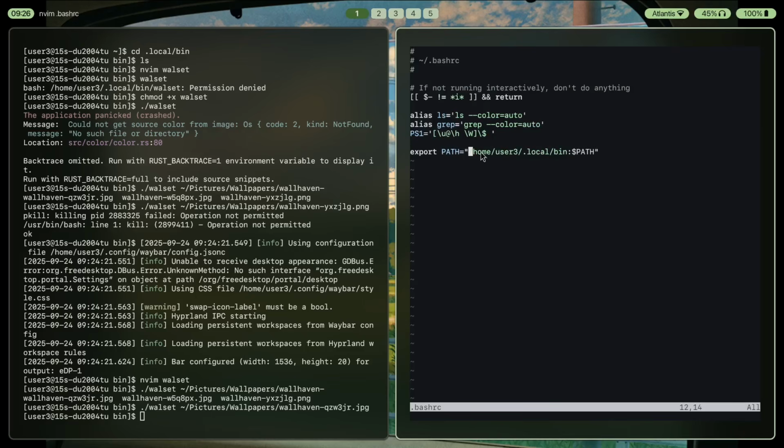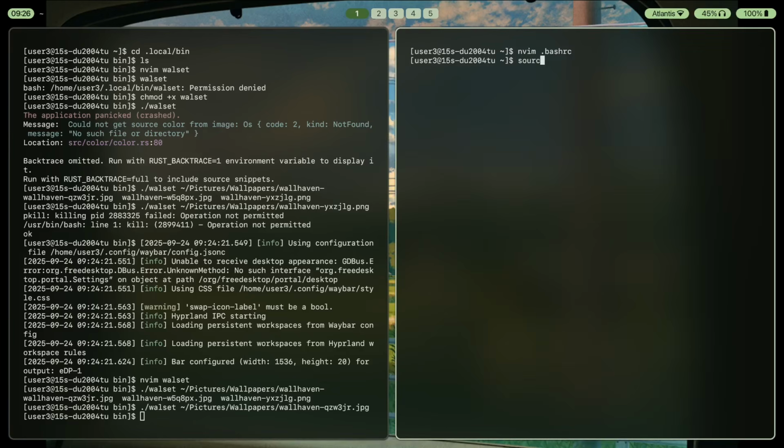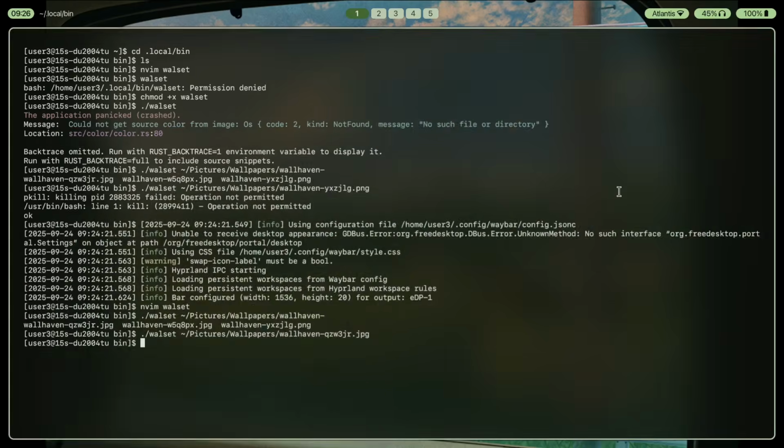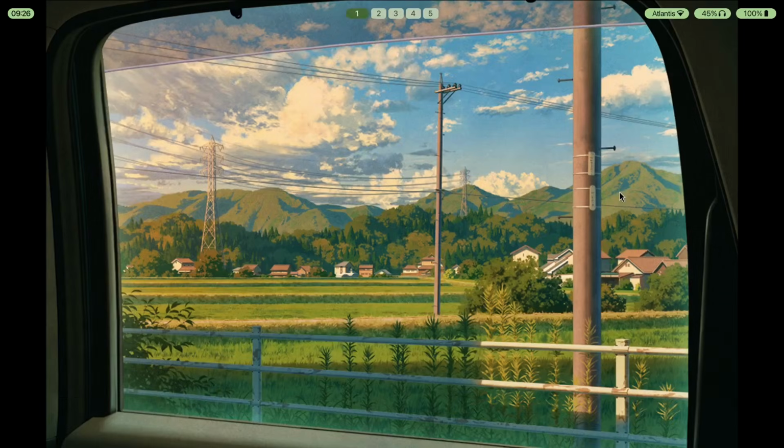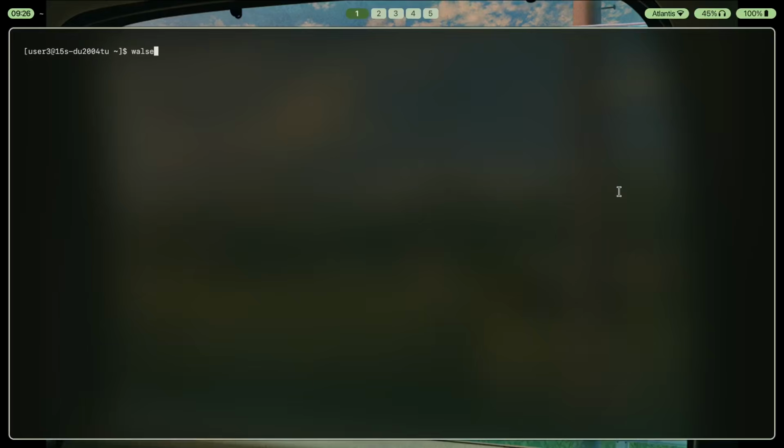So you want to export PATH=/home/user3/.local/bin:$PATH. You just have to add this line: copy it and put it inside your bashrc. Then you want to source .bashrc, and quit all of your terminal windows, make sure nothing's open. Now if you run wall set, it's not going to run anything. Well, because one, we didn't pass it anything.